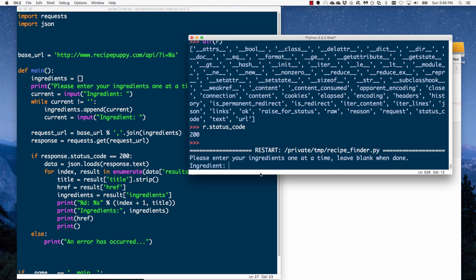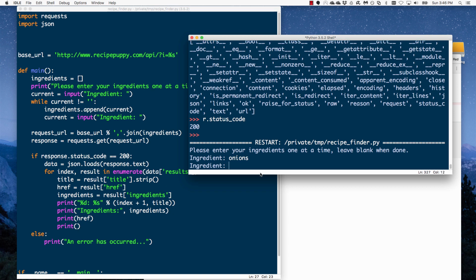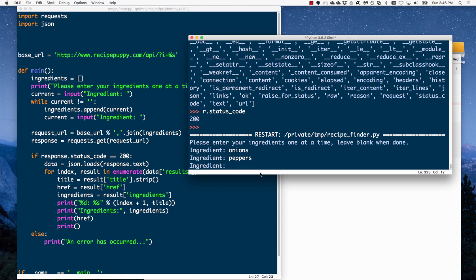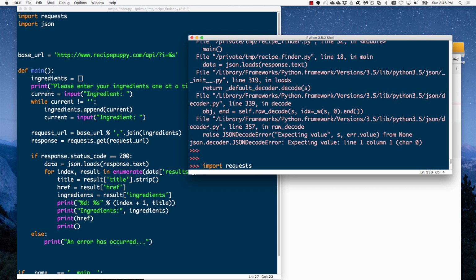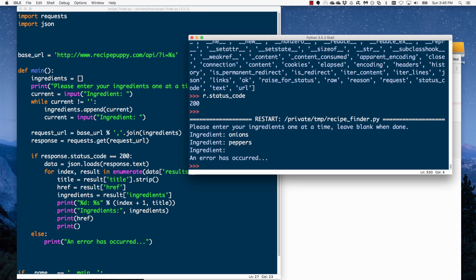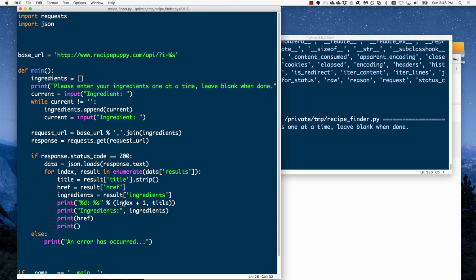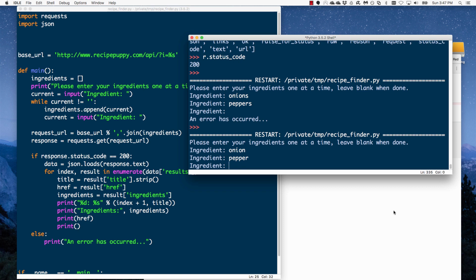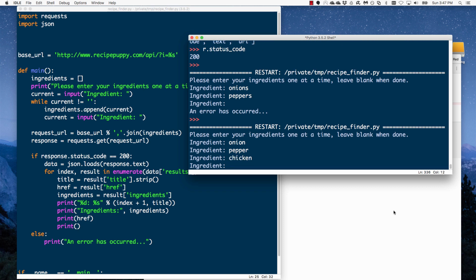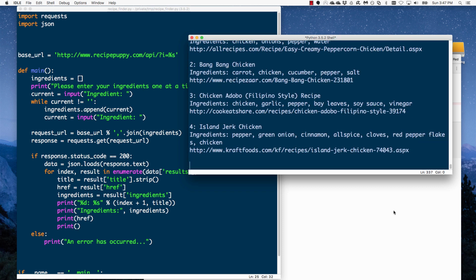I actually want to try the bad example first. Onions and peppers. Awesome. So now we're not getting this nasty looking error because we checked for it. Now we're just getting a nice printout saying that an error occurred. Now one more time the correct way. Let's say we had some onion and pepper and maybe some chicken, and we want to figure out what we could make.